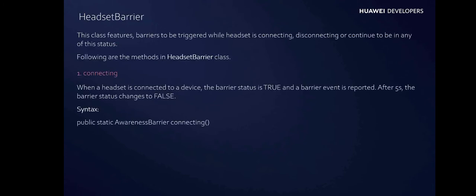Second is headset barrier class. This class features barriers to be triggered while the headset is connecting, disconnecting, or continues to be in any of these states using the connecting method. When the headset is connected to a device, the barrier status is true and a barrier event is reported. After 5 seconds, it changes to false. Here we can see the syntax.